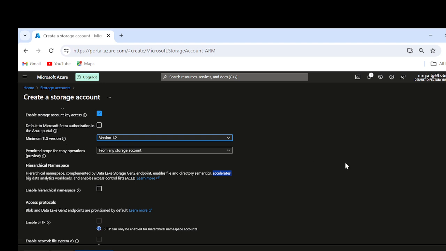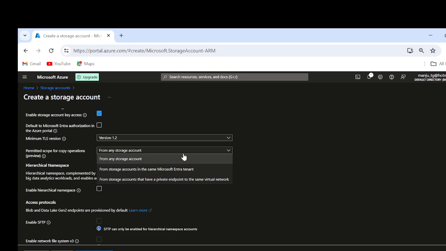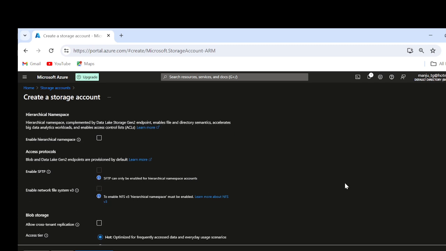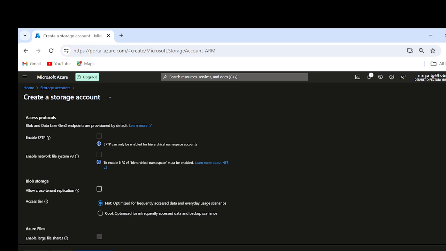Older versions you can, TLS it is. Okay, so TLS versions, if you want to encrypt the data, whatever encryption level you wanted, that can be selected there. And if you want to do any kind of copy operations, you can select from any storage account, and from storage accounts to the same Microsoft Entra tenant or whatever you want, you can select however the way you want it. Okay, so then you can click on next.